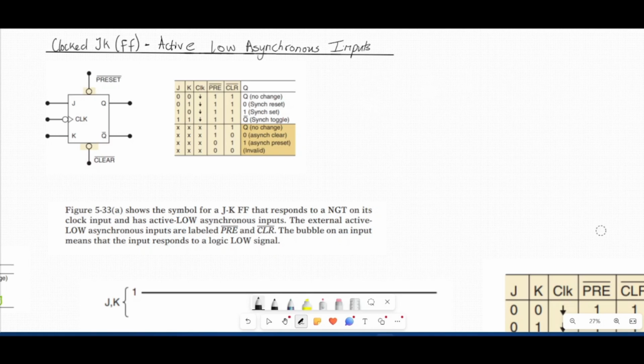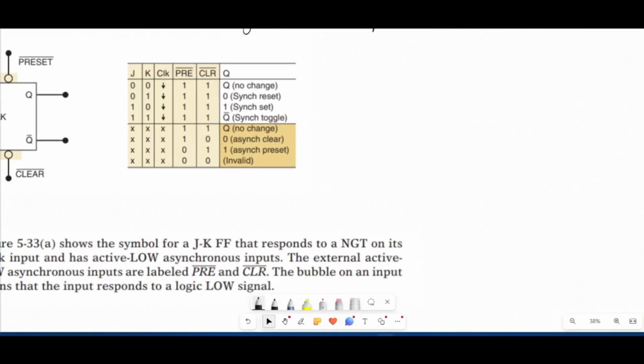Now, in this case, the asynchronous inputs are preset and clear. Those are the two asynchronous inputs we have in this particular flip-flop, and they only function when they are low. So you see that now.